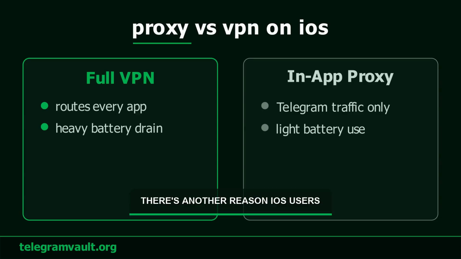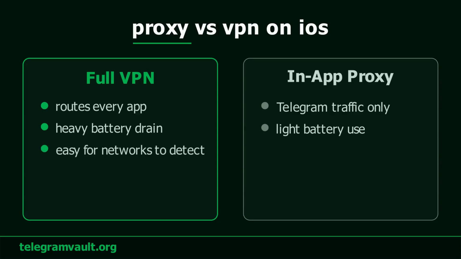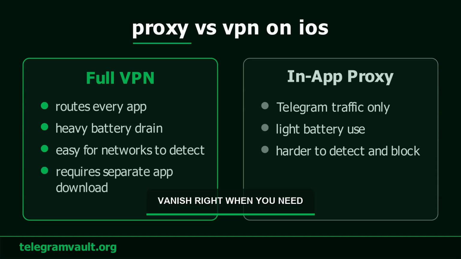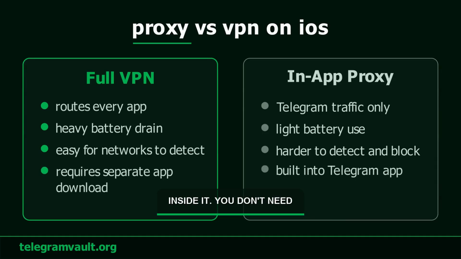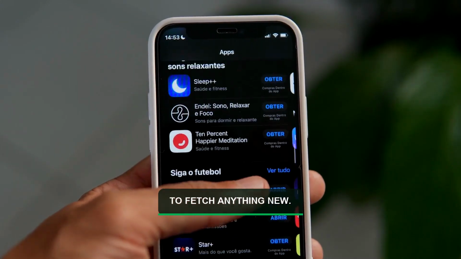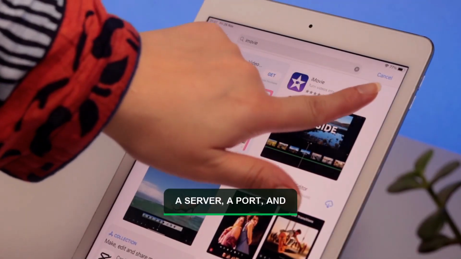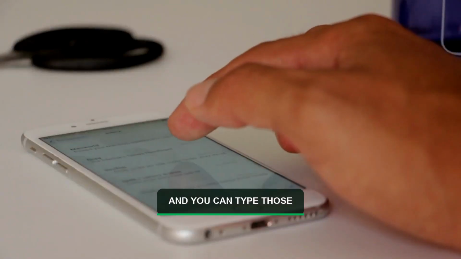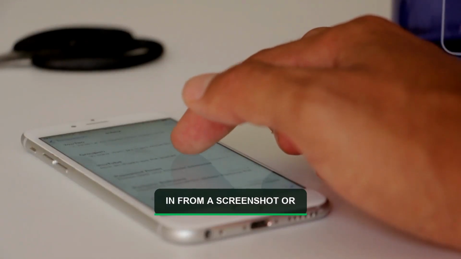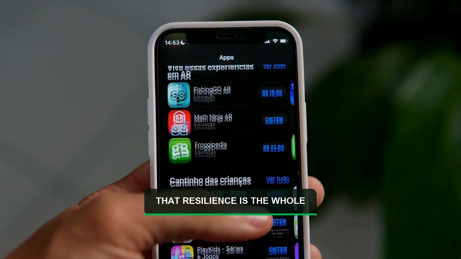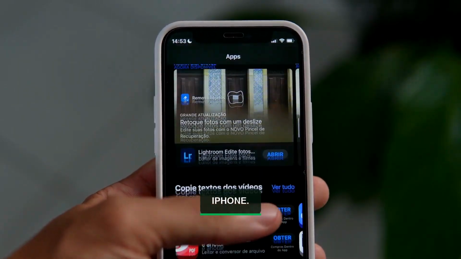There's another reason iOS users specifically benefit. Apple's App Store gets pulled in censored regions, so VPN apps you'd normally download vanish right when you need them. But Telegram, once it's installed, carries its proxy support inside it. You don't need to fetch anything new. You just need three values, a server, a port, and a secret or a password, and you can type those in from a screenshot or a friend's message even when the App Store is unreachable. That resilience is the whole reason this method matters on iPhone.